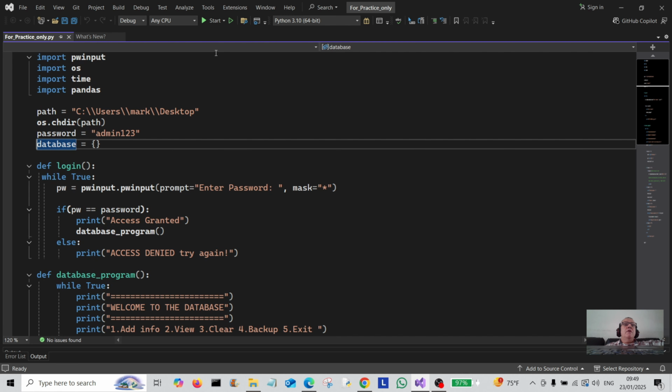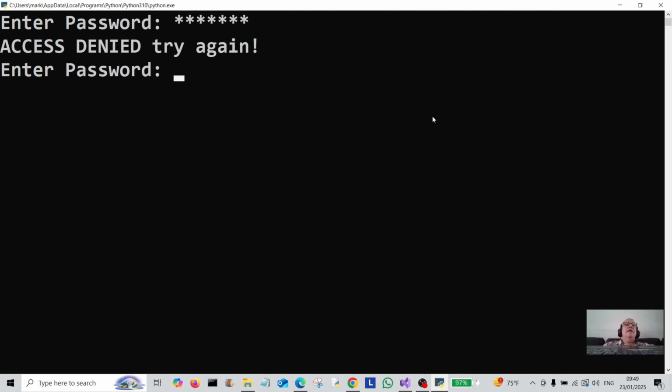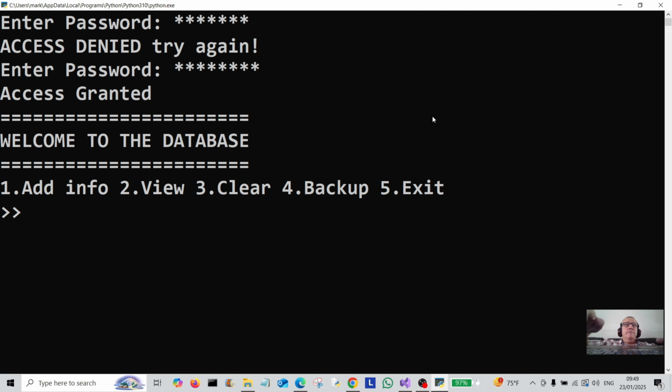Okay, let's run the program. Okay, let's make it a little bit bigger. Enter password. So if I just type in any old rubbish like that, hit enter, access denied, try again. Okay, let's type in the real password. Admin123, hit enter. There we go, so access is granted.